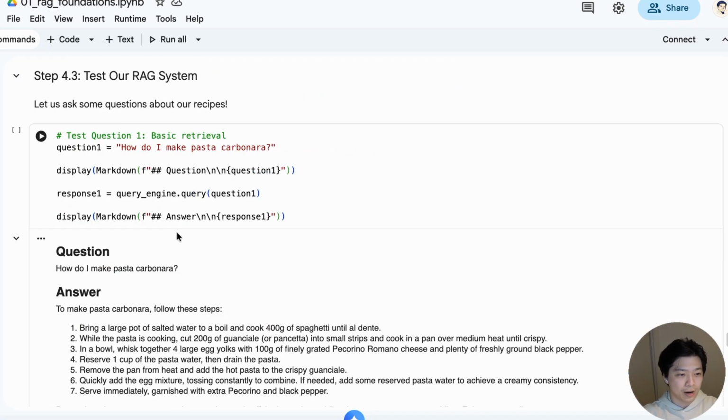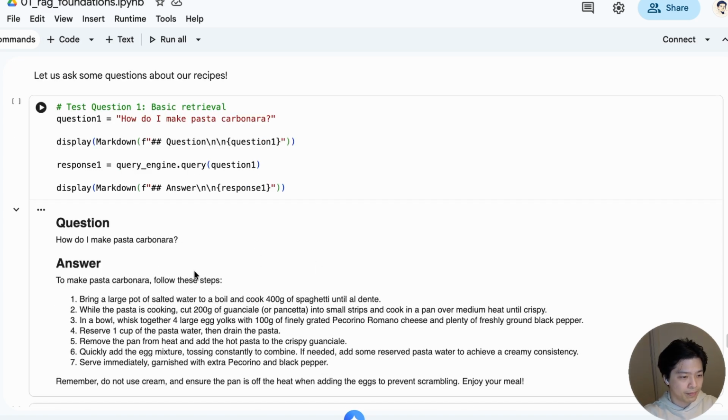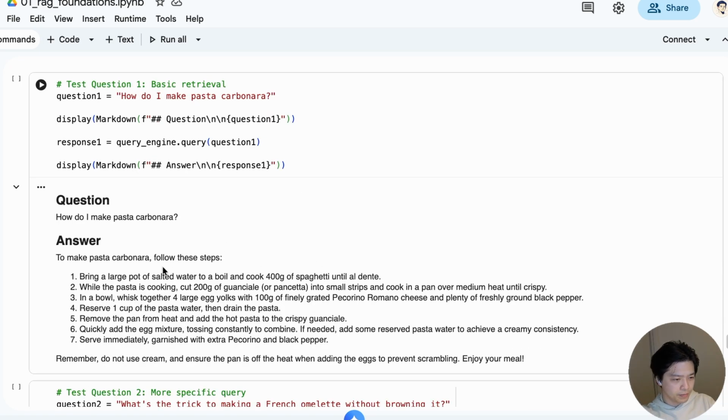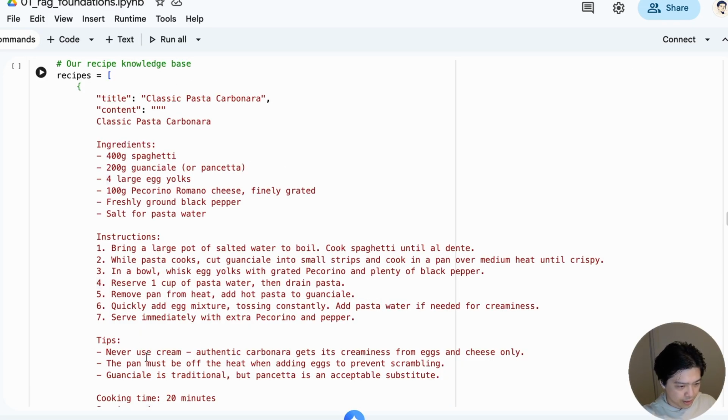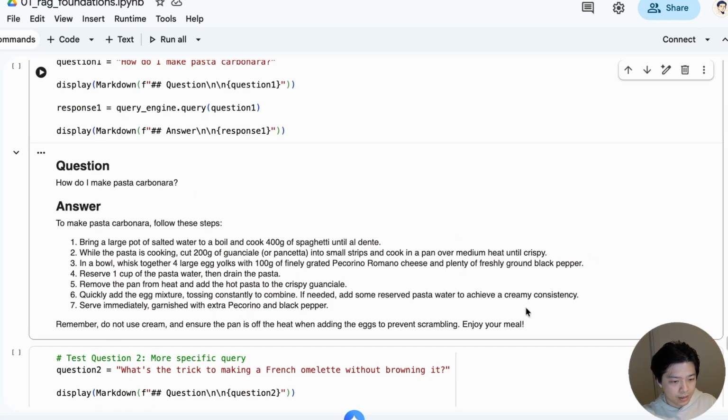Let's test our RAG system. The first question: how do I make pasta carbonara? And the system gives step-by-step recipe instructions. It gives the tip to not use cream. Yes, from the tips, you can see: never use cream. Authentic carbonara gets its creaminess from eggs and cheese only. And all of this is from our recipe document, not from the training data.